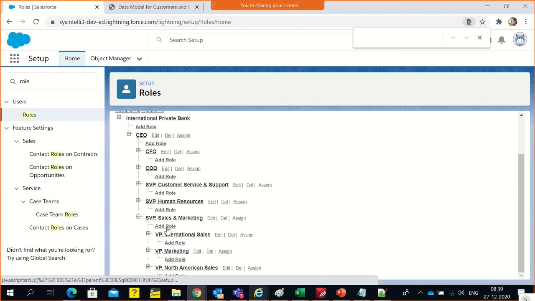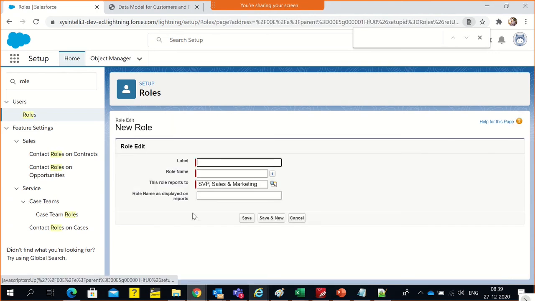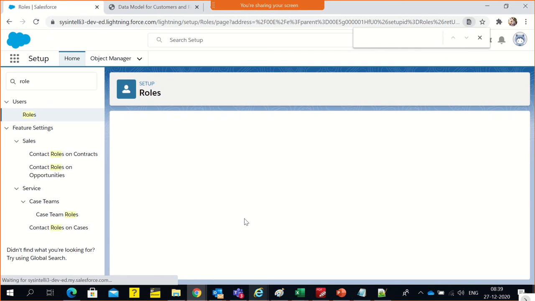At a marketing level, I'm just going to do it only for the Indian region. So International Private Bank, Sales Manager. Sales Bank Manager, let me put it this way. Sales Bank Manager. And he is reporting to who? Sales and marketing. What should the role be displayed as? Sales Bank Manager. So I'm going to save this.